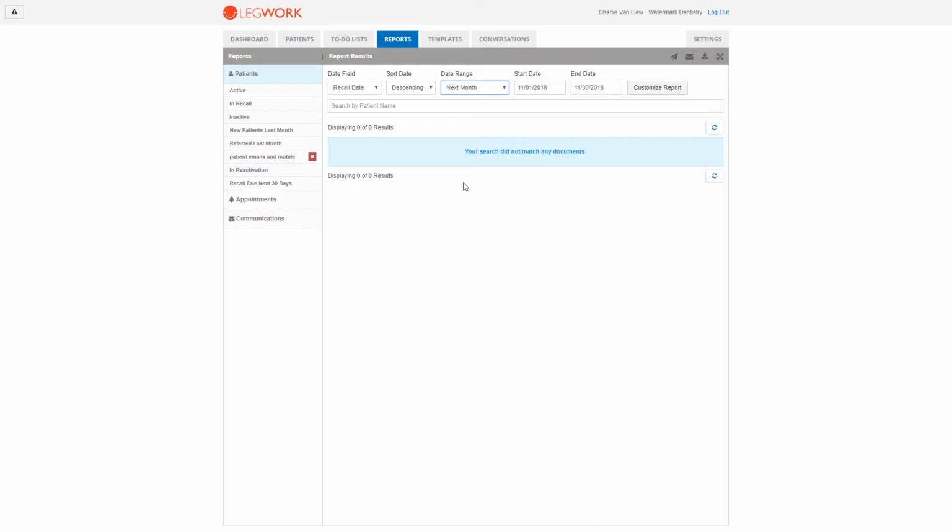Once we do that, Legwork will automatically look through all of those patients that are due for hygiene but not scheduled yet that were in the previous base report, and it's now isolated just the people due for hygiene next month. So now you have a really great actionable list here to interact with people that are a little bit more relevant.